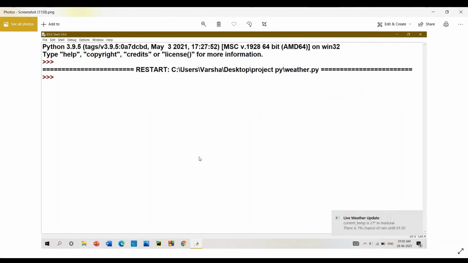So this is the output of our project, and I've got the heading as Live Weather Update. This notification is on my desktop. Now I've got 27 degrees Celsius of temperature in Madurai at the current time, 1:30. And there's a 1% chance of rainfall till 1:30. I've got these details from the website and I'm displaying them on my computer as live data.